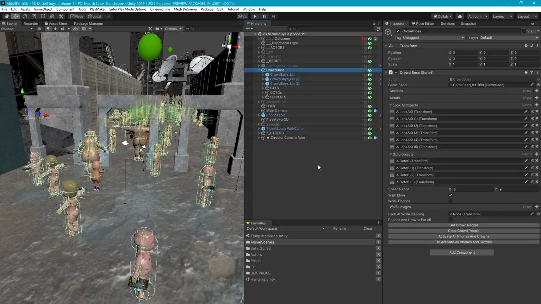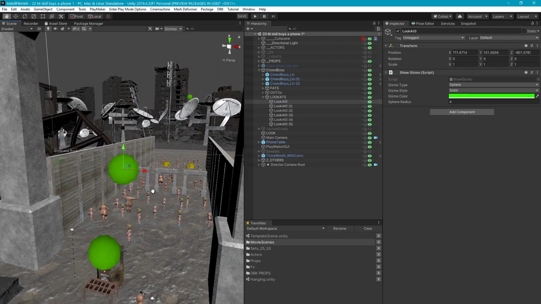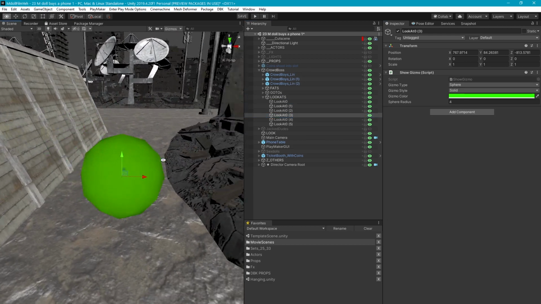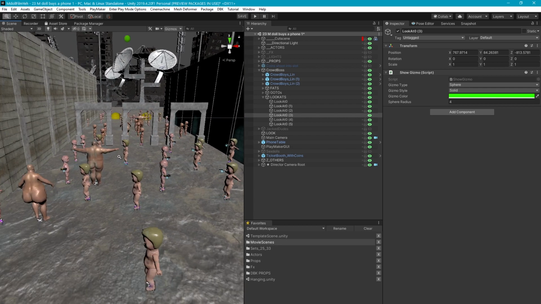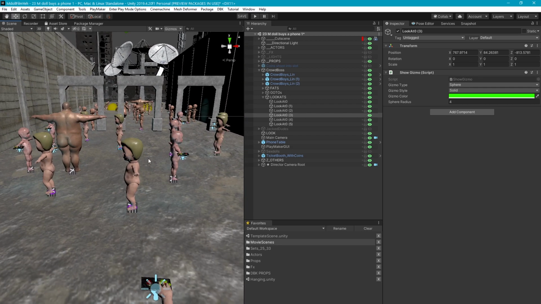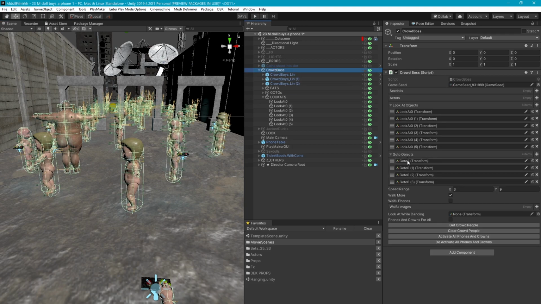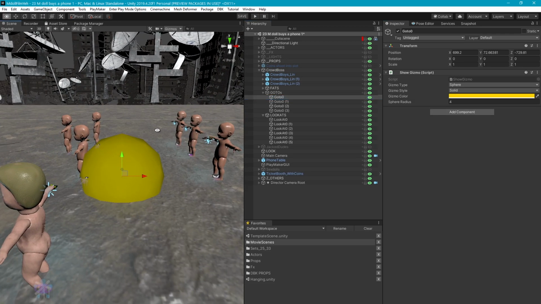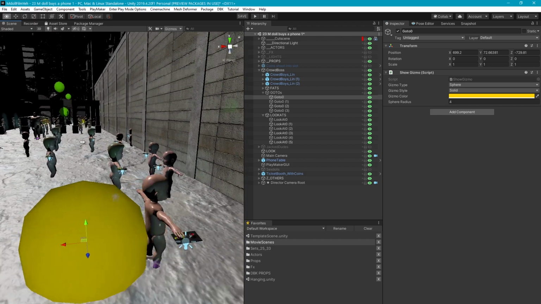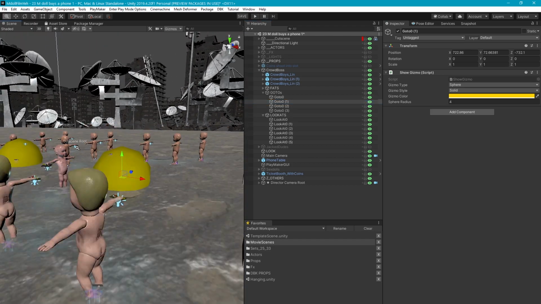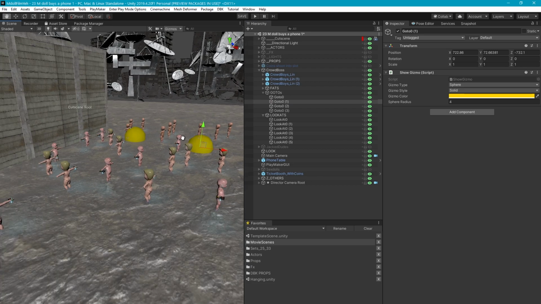There are a couple of components. We have look-at objects, which are these objects with these gizmos. These are just a few objects in the scene which the actors will randomly look at. Very easy to understand. And we have go-to objects. These are just nulls, objects that the actors will randomly go to.